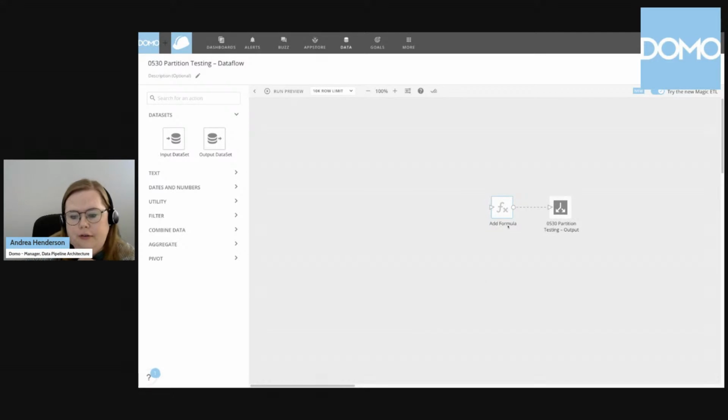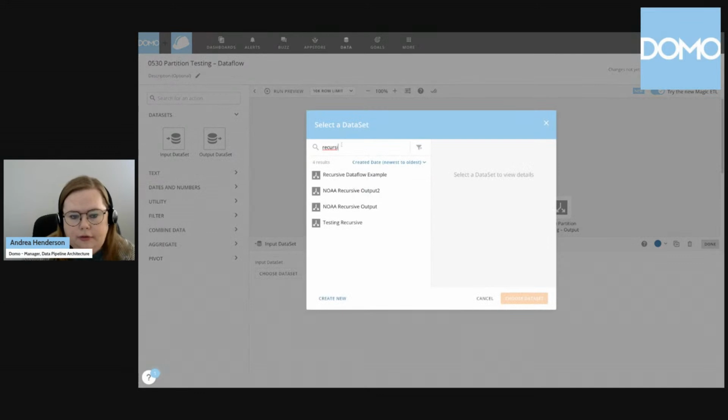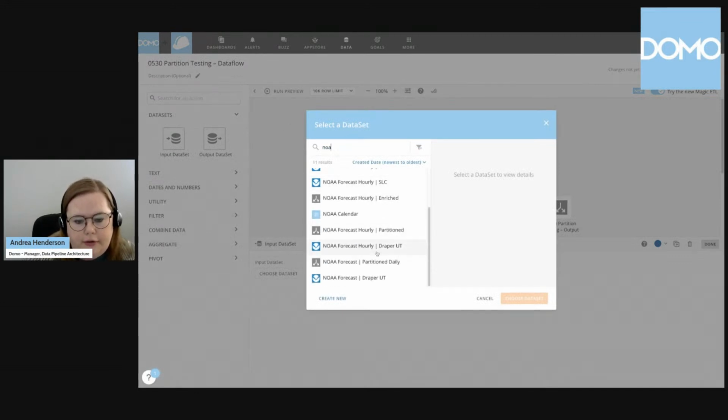I need to add partitions, but you basically want to include upstream any logic that you had in your data flow except the recursion, because you're not bringing this back in again. Your output has been partitioned now. You do not need to bring it back in order to update or add data to it. So in this use case, I'm just going to bring in, I think it's just the NOAA data set.